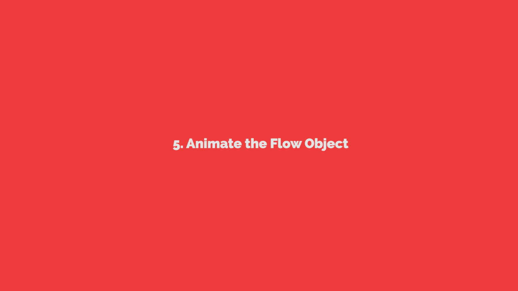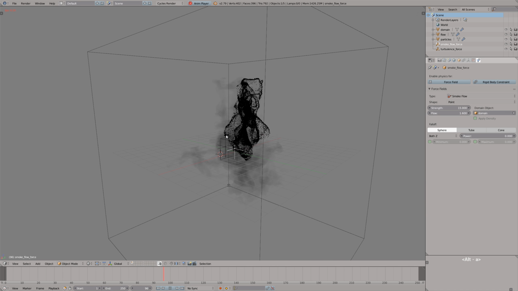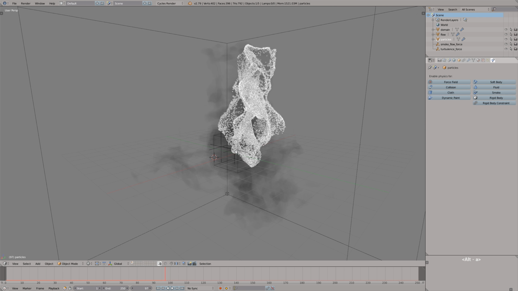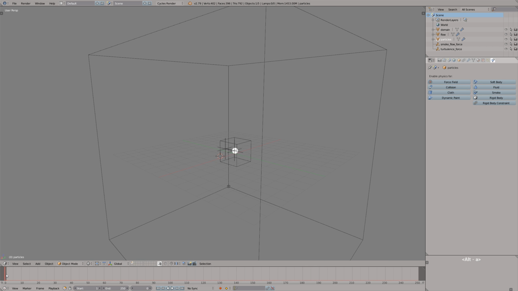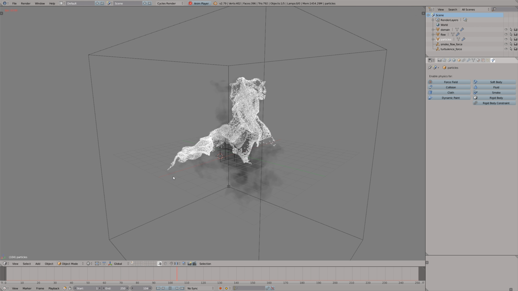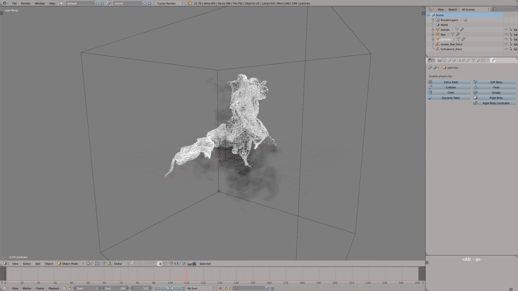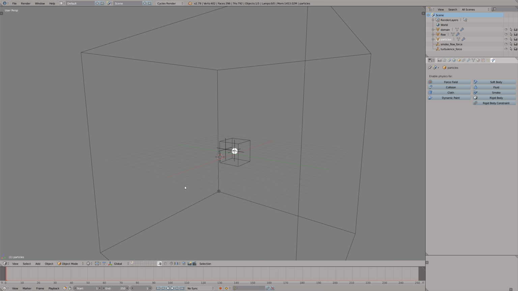The next thing is to animate the flow object. I would say it's an optional step, but still it's good to know. Well, we can animate any parameter, but to keep it simple, I will just take the location of the object, and we can move it like this, while playing the animation. I think that's amazing. What I'll do next is sample 3 or 4 keyframes.